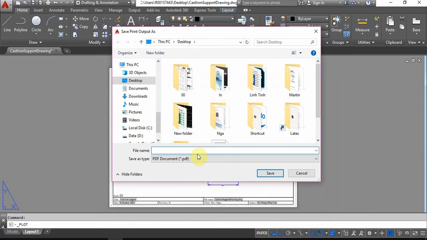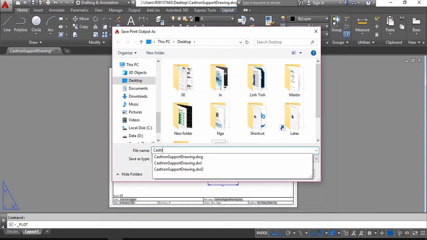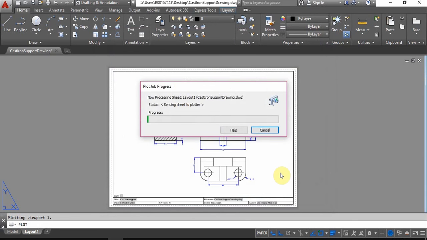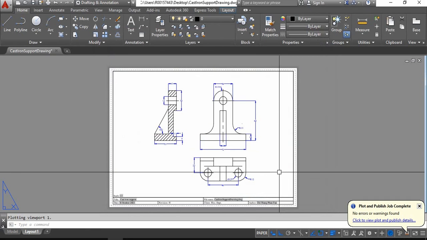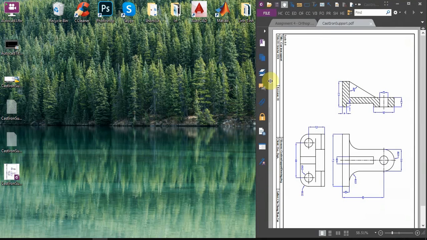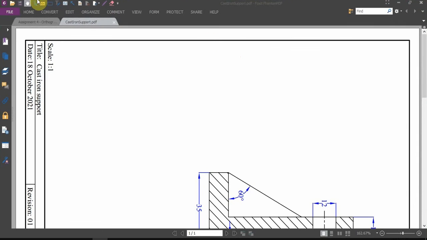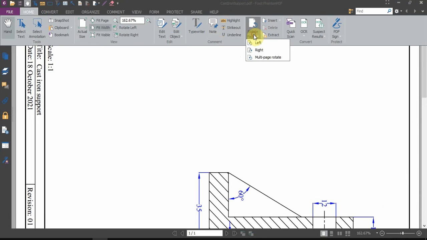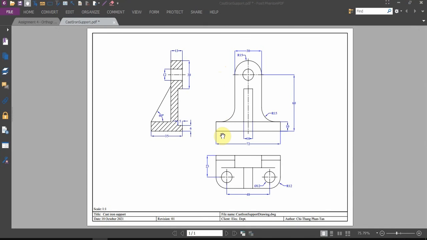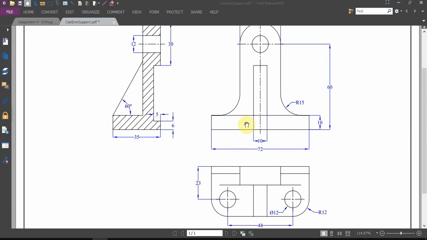So on the desktop, it will print for you. On the desktop, you will see it here. Okay, this is the drawing we have made.